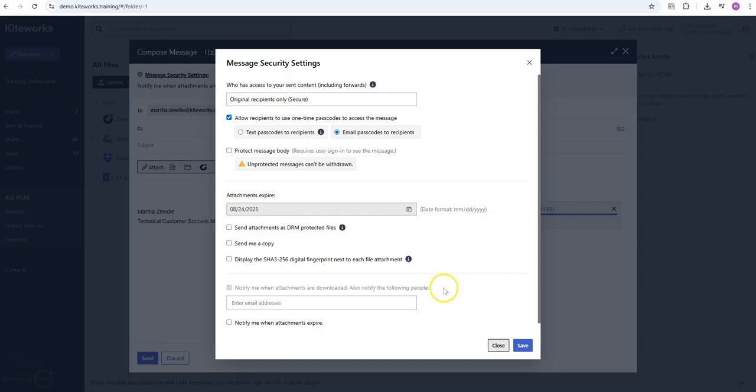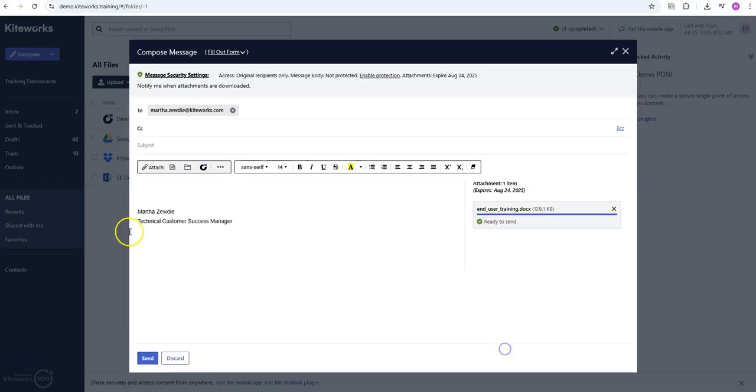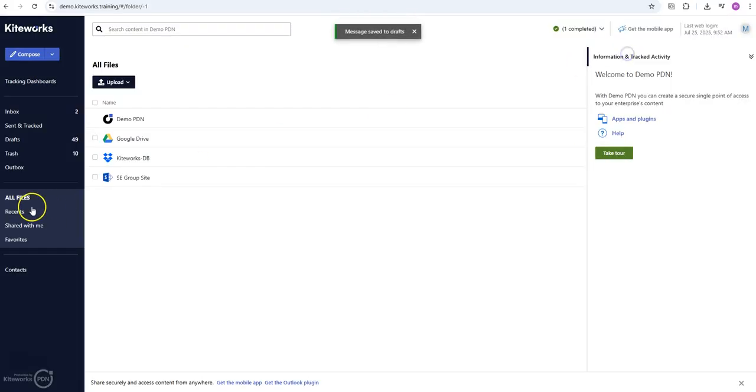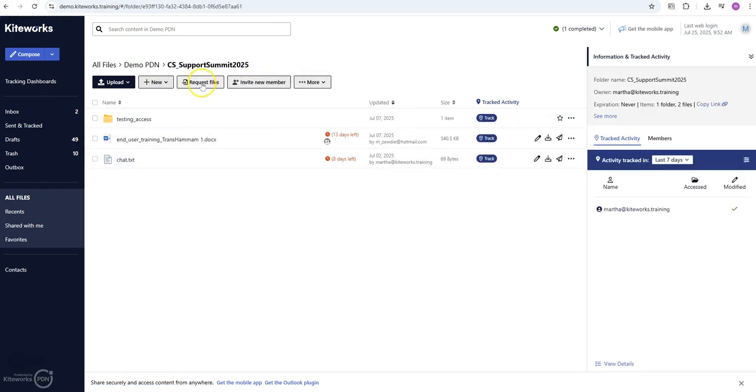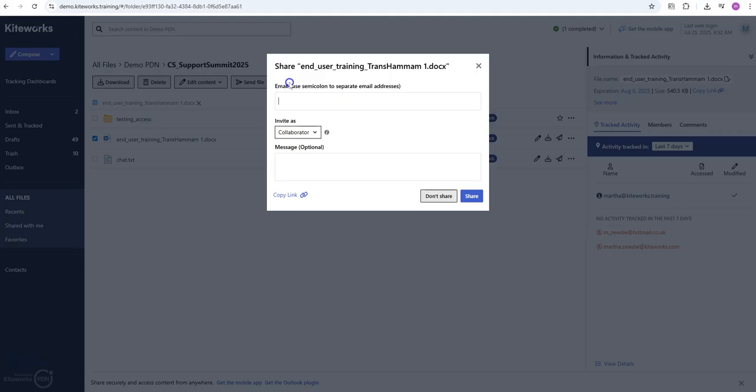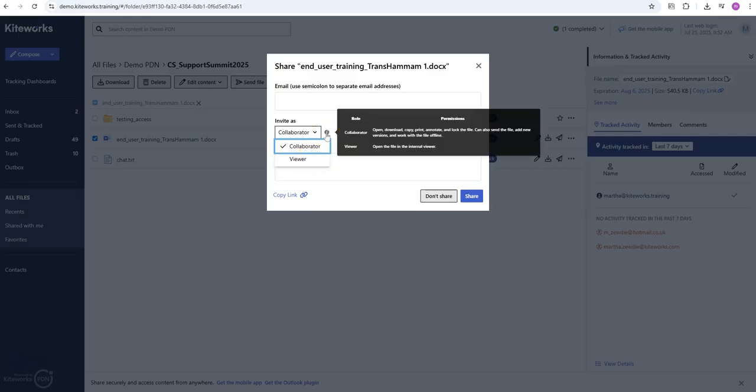Another option is to send files directly from your file browser. Just navigate to the file you want to share and hit the Send icon. Want to collaborate? Simply click on the Share File icon and invite users as collaborators or viewers depending on the permission level you want to grant them. Hover over the eye icon for details of the granted permission.